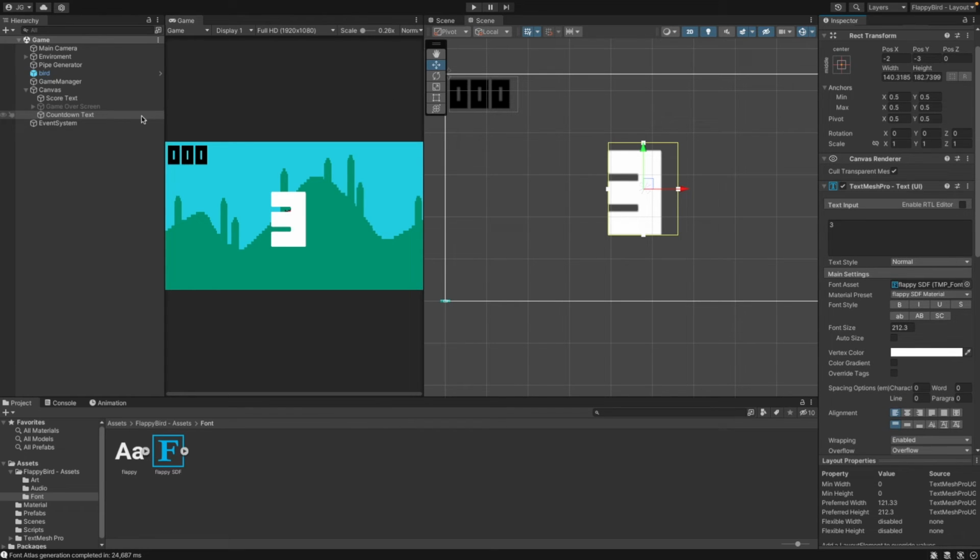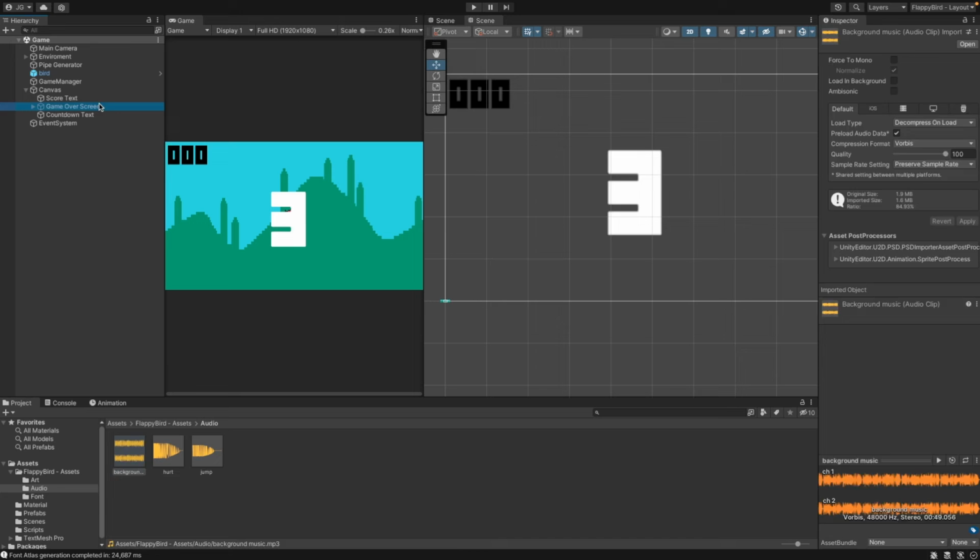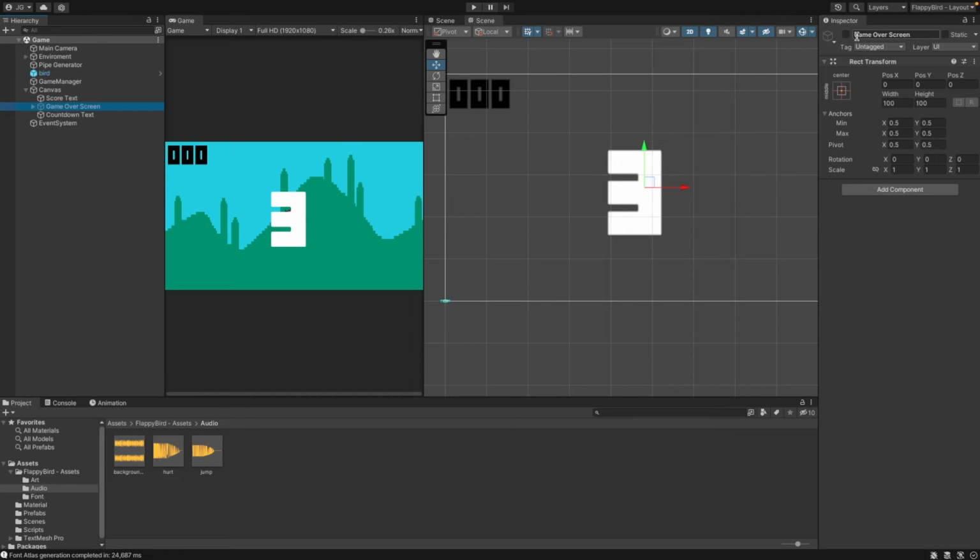Okay, so this is the end of this section. In the next section, we're going to have some audio and we're going to make our UI functioning. Right, I'll see you there. So we are in Unity now. In this section, we're going to be setting up our sound.